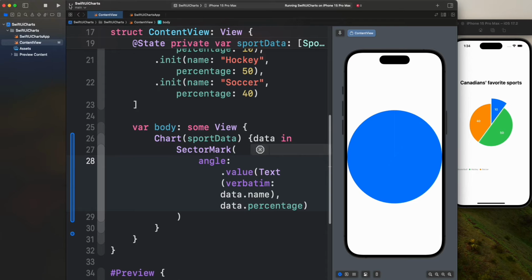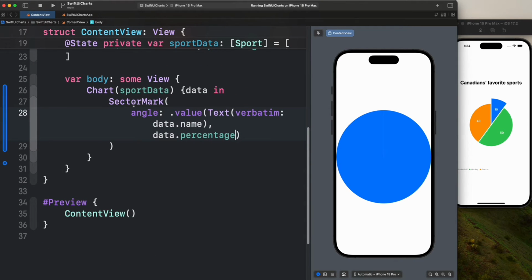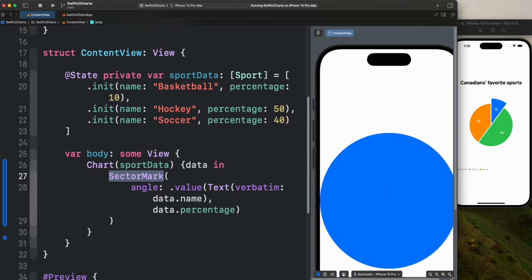Let me close this for you guys to see better. So here, only by adding this sector mark, we have a chart. I don't know if you guys can see, but here we have a gray portion. We have basketball, hockey, and soccer, but we are not able to see it. Let me zoom in to see if we can see it.